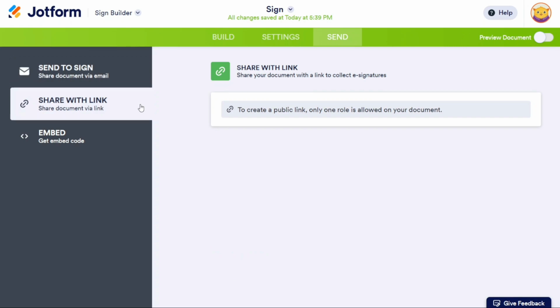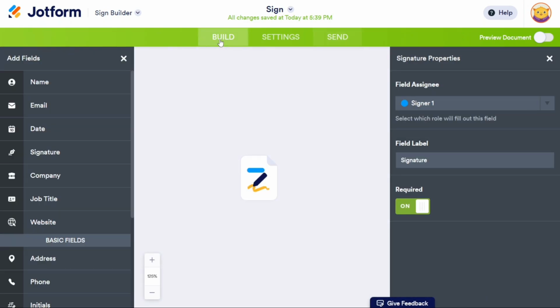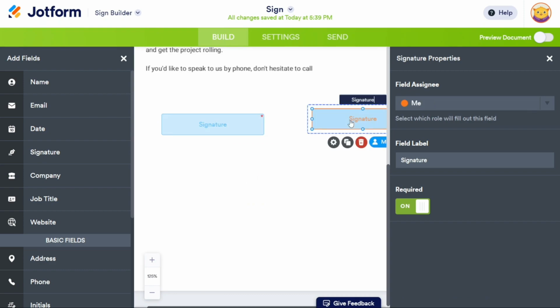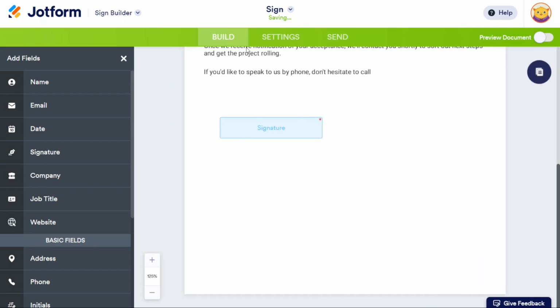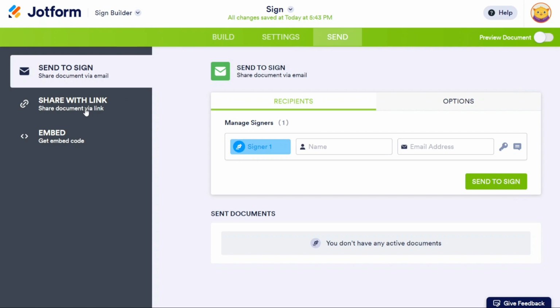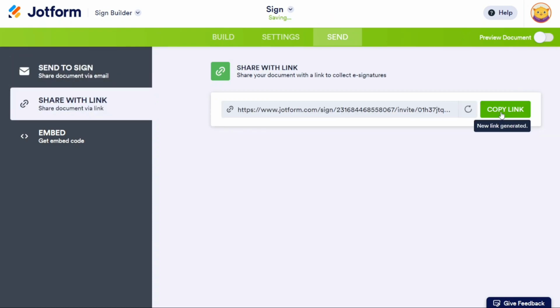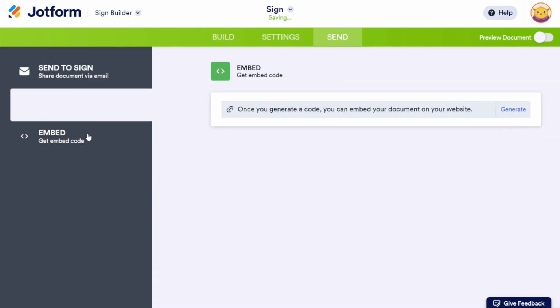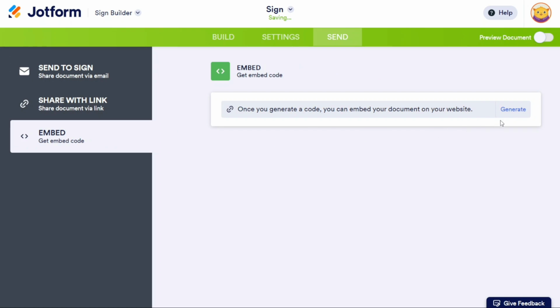If you only need one signature from different people, you may generate a link to share. To do so, on the left menu, click on Share with Link. Then from here, you can generate a public link. As you can see, to create a public link, only one role is allowed on your document. So, first I'll delete one of the roles because I have 2 of them. Then I can create a public link. Now you can copy your link. The same thing to get the embed code. This works if you only need one signature from different people.